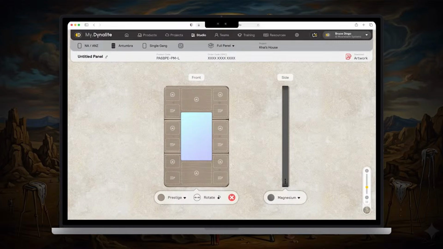And of course, being an Antumbra panel, you can also rotate this, installing it in either a portrait or a landscape orientation. So we have this extra button now that I've selected an Antumbra down the bottom. Let me click and I can simply rotate this panel.